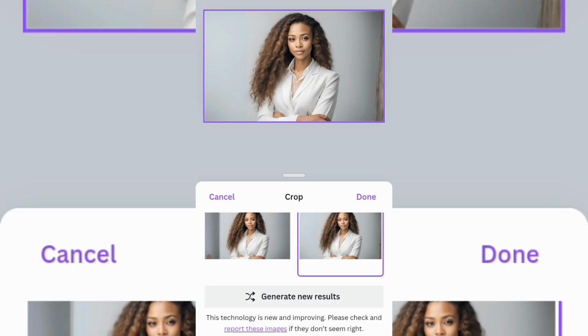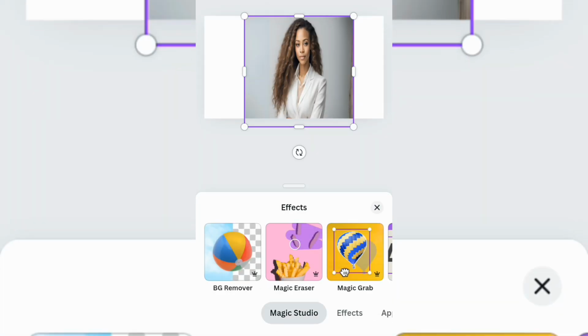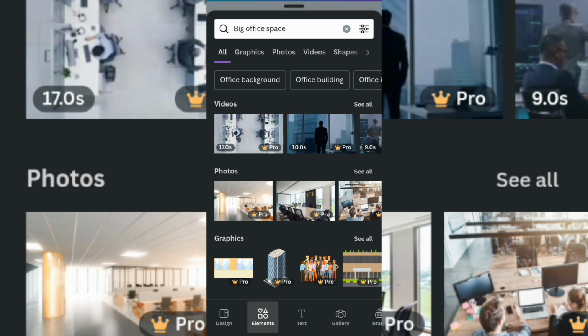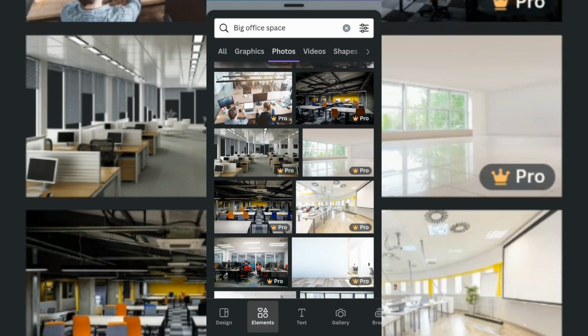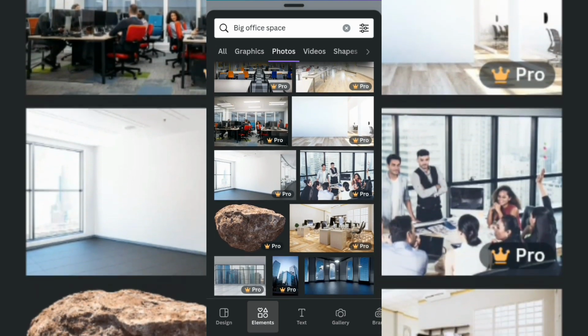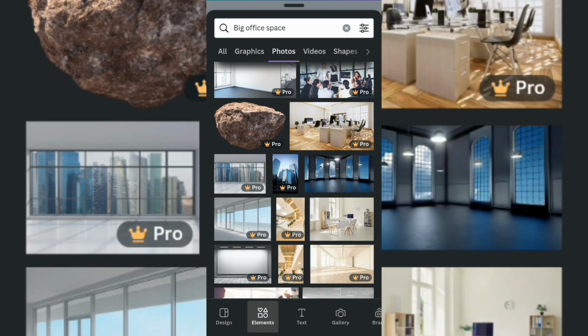The second way to bring this image to the 16:9 YouTube aspect ratio is to once again go to the effect option, click on BG remover. This removes the background image, and then go to the element section and search for anything you want to use as your background. In my own case, a big office space. Go through the library of suggested background images and make your choice. In my own case, I'll select this.